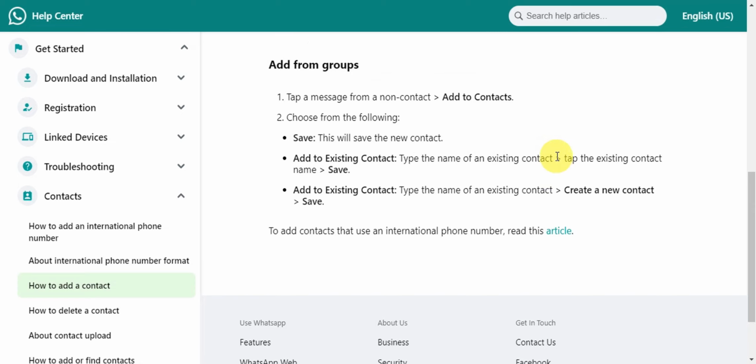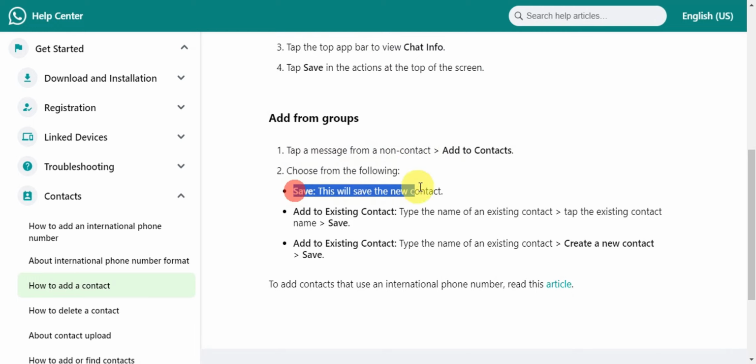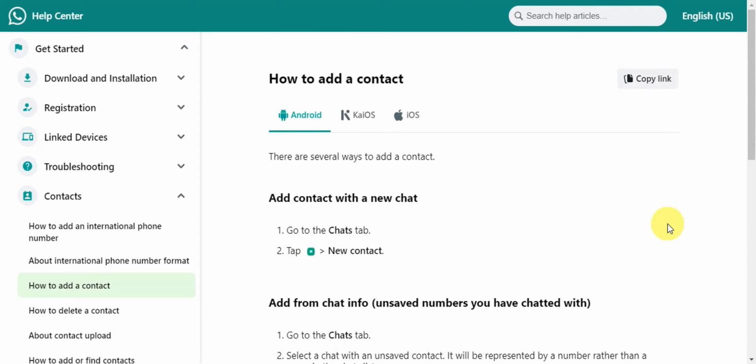And to add into groups, you need to tap a message from a non-contact, add to contact, and choose from the following. So there is save. This will say new contact, add to existing contact. So type the name of an existing contact and then go ahead and click on save, and add to existing contact, where you could type the name of an existing contact and create a new contact to save. And that's basically it for adding a contact.